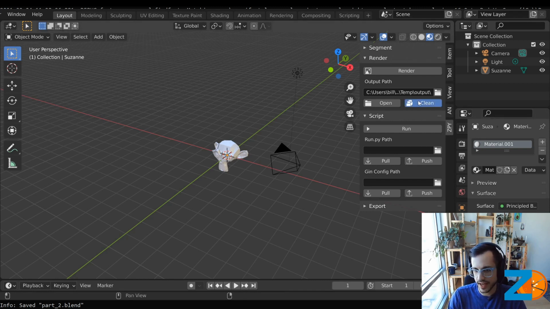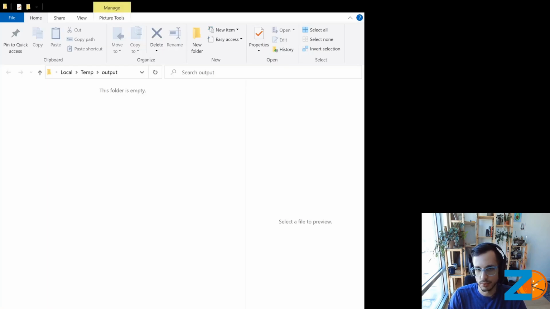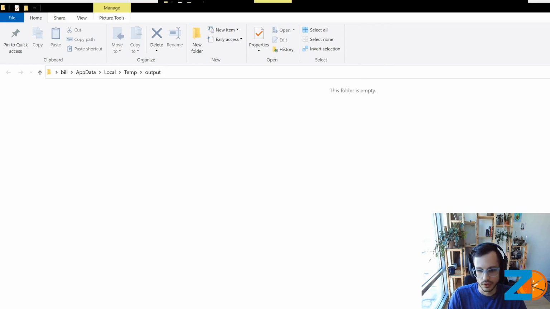So let's go ahead and clean that. Whenever I hit this clean button, if I open this folder, it is empty. Let me show you guys. Opening this folder right there, boom, empty folder. So now let's go back to Blender.